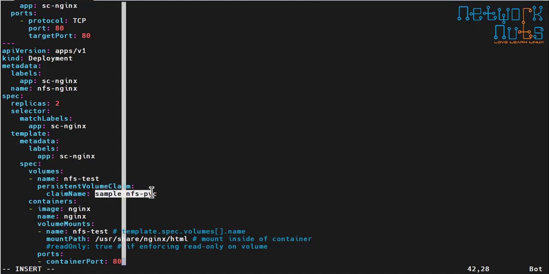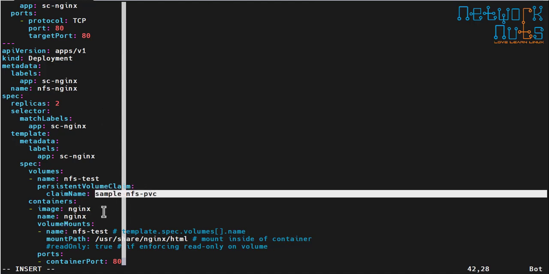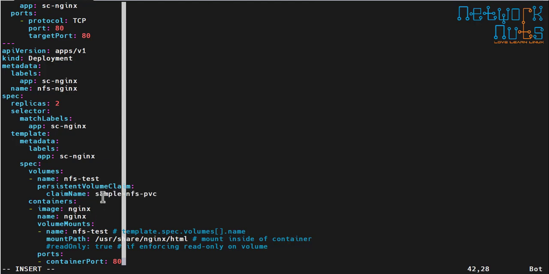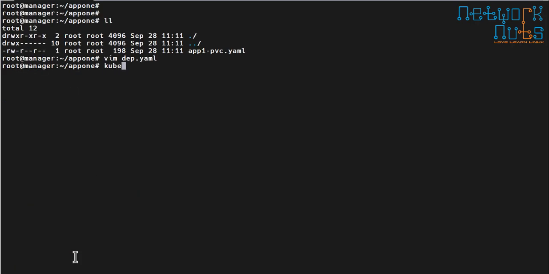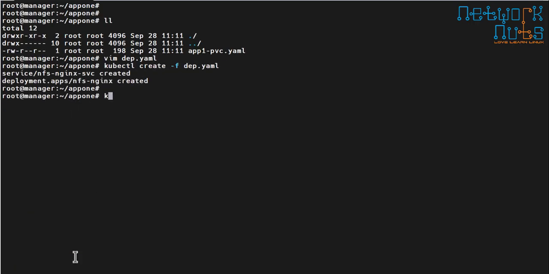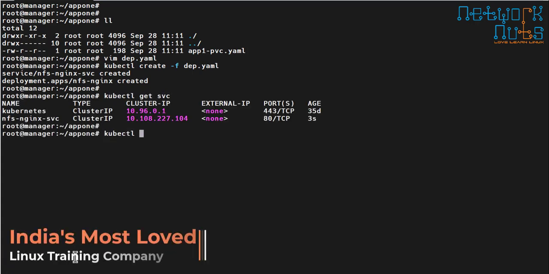And this is the part here. I'm using the claim name sample-nfs-pvc. This is the claim name of the PVC which I have just created. Nginx stores the website contents in /usr/share/nginx/html, so I'm mounting it, running on port number 80. Take care of the alignments. Yeah, all seems to be good. Save and run it, kubectl create -f dep. It's going to create a service and a deployment.